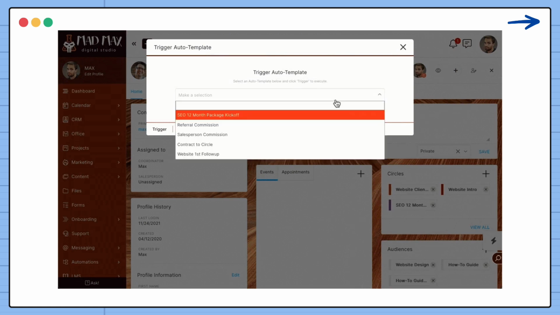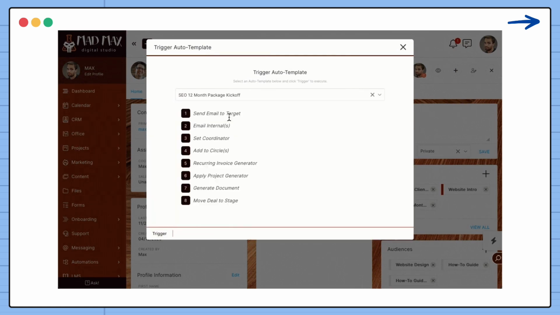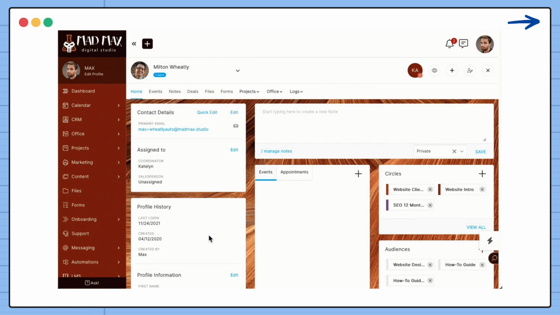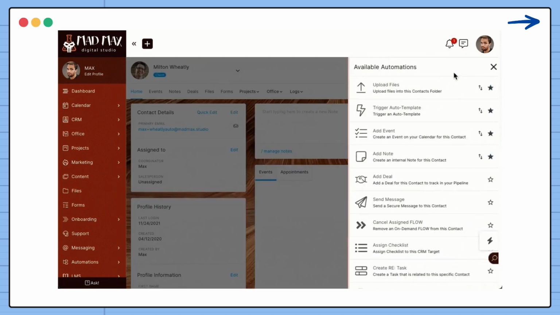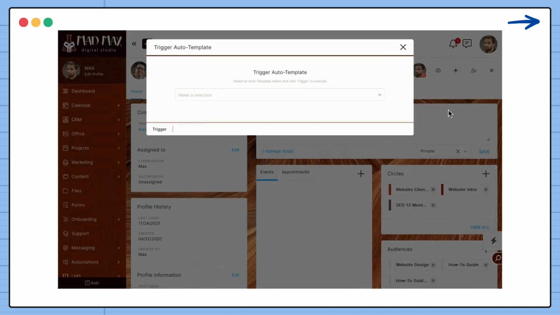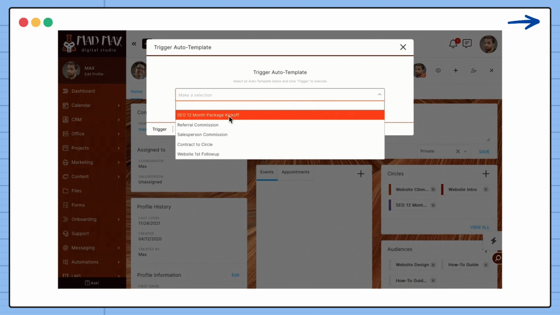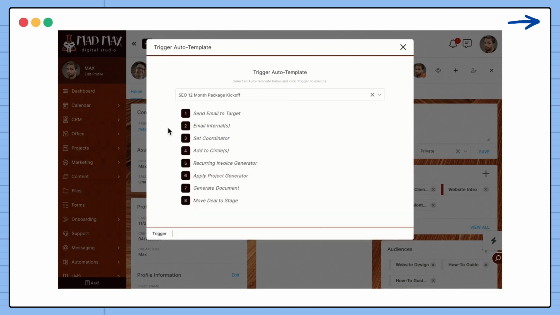Maybe it adds them to a circle, kicks off a project, sends them a document for signing, sends emails to certain staff members. All that is in that one auto template package. So when you or your staff get off the phone with this client, all you have to do is navigate to their CRM dashboard and click 1, 2, 3, and within 3 clicks you can select that specific auto template that's appropriate for this scenario and trigger it, thereby firing all of those automations in one go, and that's it. You're done. The platform takes care of the rest, and the work that you put into designing that auto template is executed immediately. And the beauty is that this is a replicatable process.